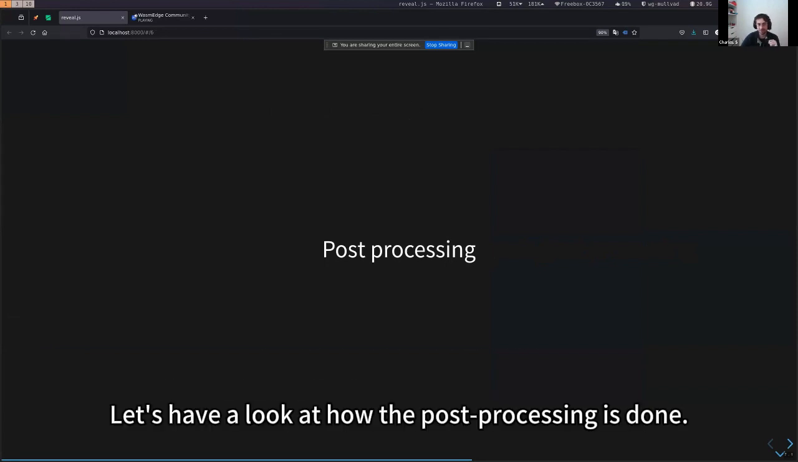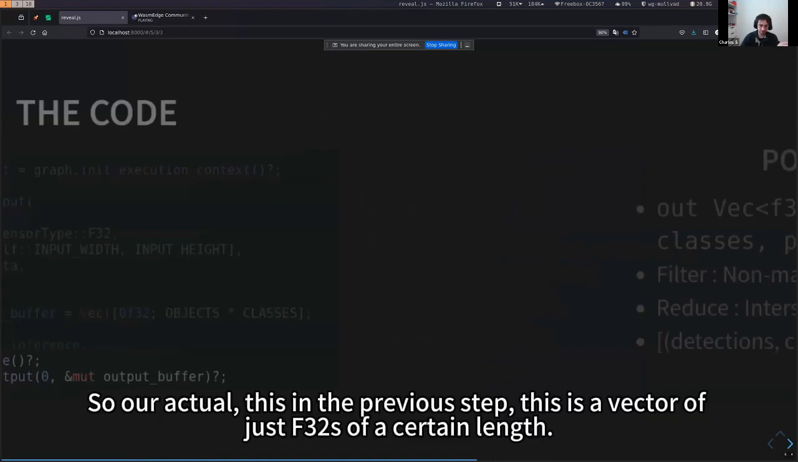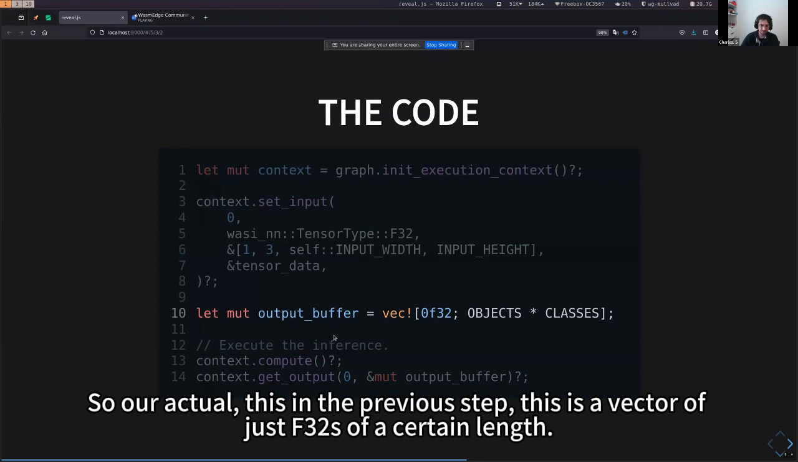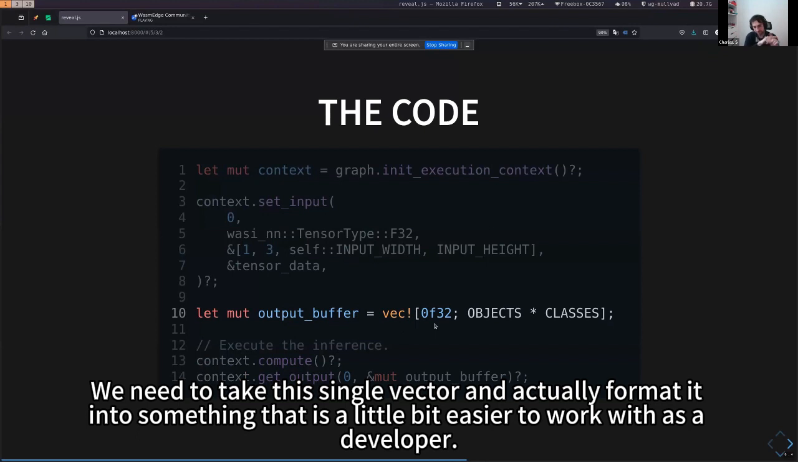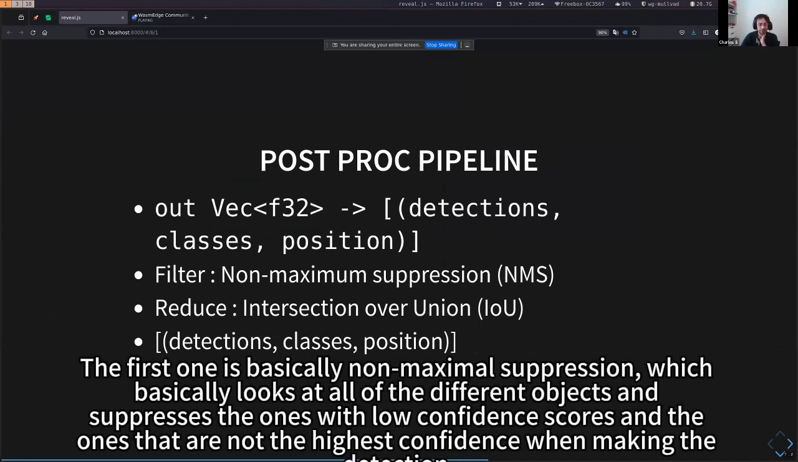Let's have a look at how the post-processing is done. We have our vector of F32s. In the previous step, this is a vector of just F32s of a certain length. We need to take this single vector and format it into something that is a little bit easier to work with as a developer. So we need to apply a couple of different steps. The first one is non-maximal suppression, which looks at all of the different objects and suppresses the ones with low confidence scores and the ones that are not the highest confidence when making the detection.